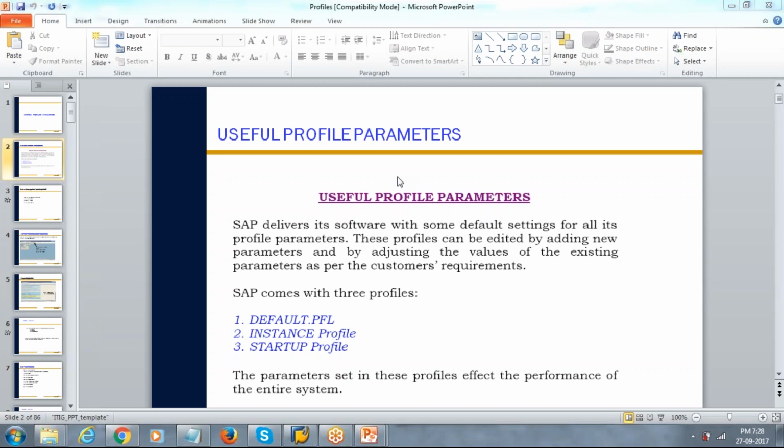Based on the requirement, we are currently only using the default and instance profiles. The startup profile is only for database and application start and stop purposes. The instance profile is for a specific instance, applied locally, and the default is global.